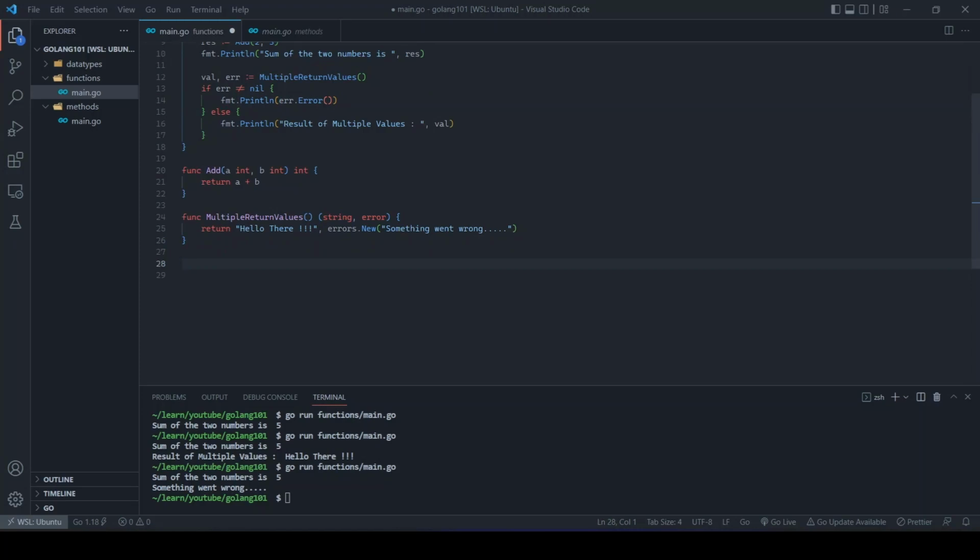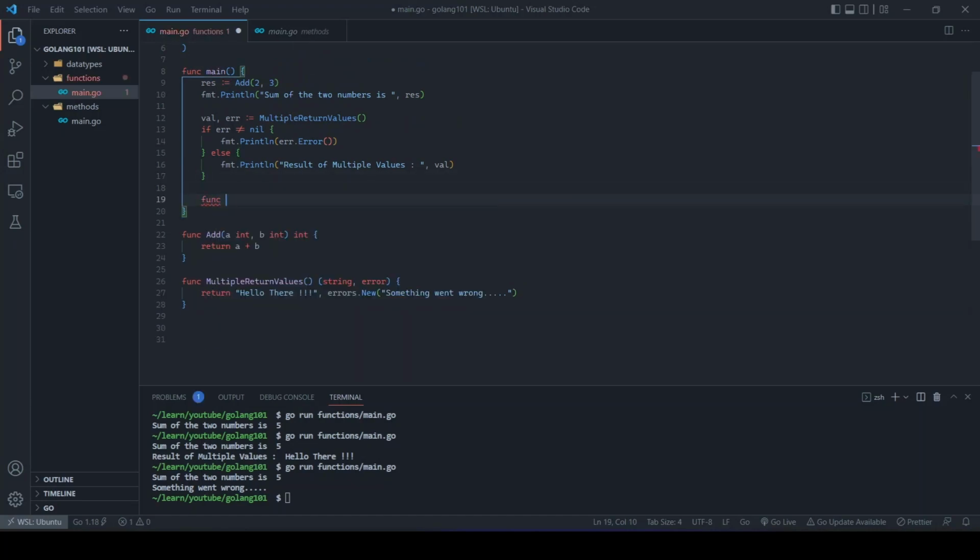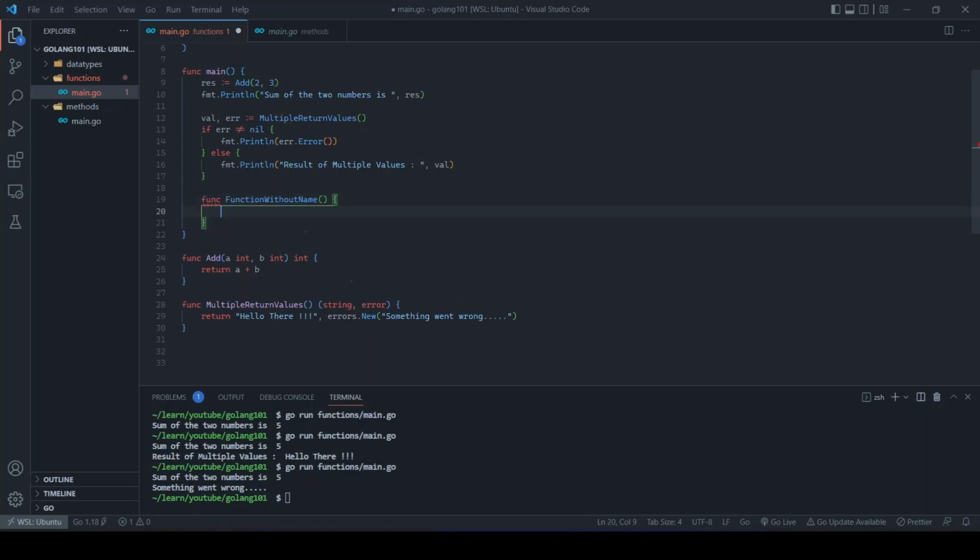Let us look into another function, the anonymous function. In order to have an anonymous function, you could just write a function here, let's say a function without name. Okay, I could have something, and what does it say? Expected expression syntax. Okay, so what this means is, this is an anonymous function, so it should not have a name. Else it won't make sense, right?